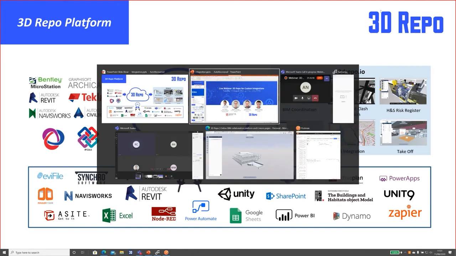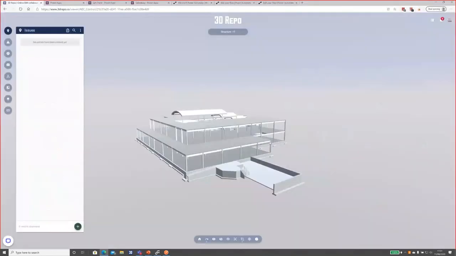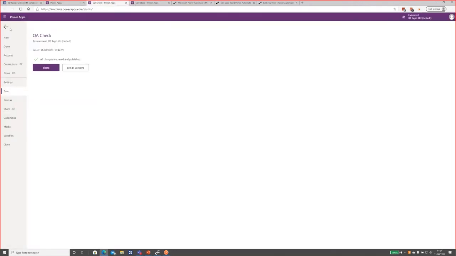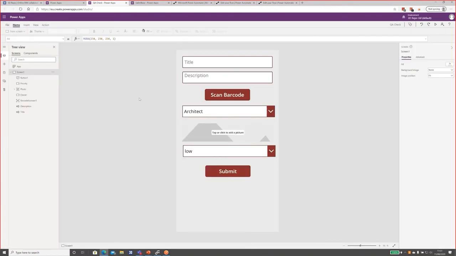With that, I am going to switch over and hopefully pick the right browser. So I'm going to start off with this structural steel model that I've got, and we're using this as part of the demonstrator for the AEC production control room that we're doing with Mason, Evifile, and Mission Room. And then very quickly, if I just go to Power Apps, I've built this barcode scanning tool that will let me scan barcodes of things that exist on site and then push that data into 3D Repo as a quality control check, and I can trigger some of the workflows that are in 3D Repo.